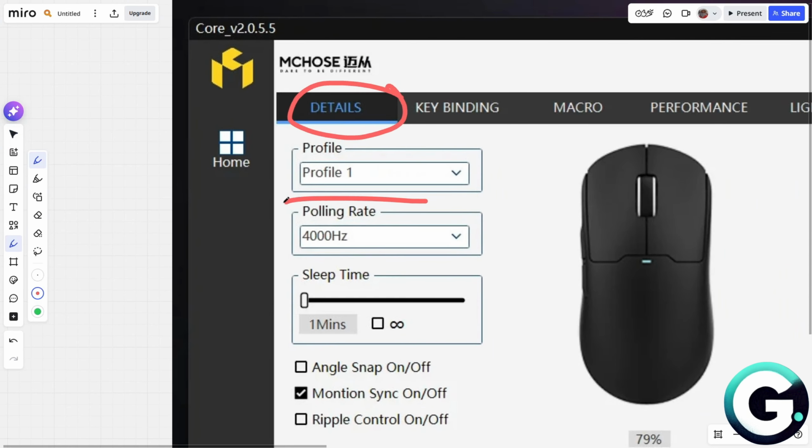In here, you want to set your polling rate somewhere between 1000 or 2000. Going above that is not ideal and will consume a lot more battery. So for general use, just simply select 1000 hertz.